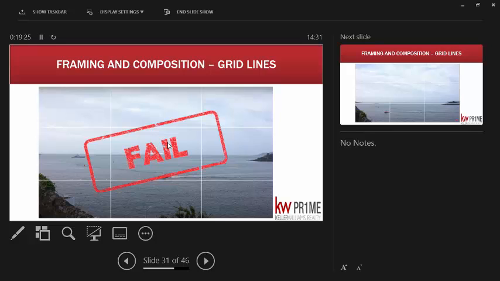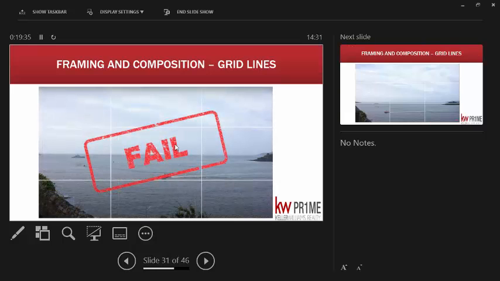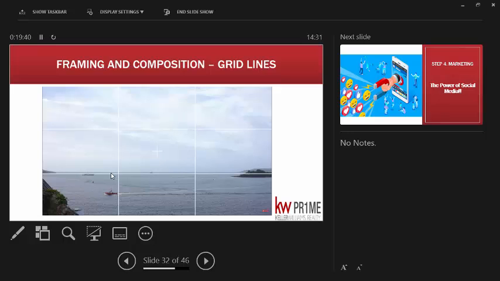Let's look at a couple of successful and not so successful photos. This one is not being framed correctly. Look at the difference now. Can you see where the horizon and the sea is versus this shot? You put that line right on the horizon and you've got a beautiful picture.